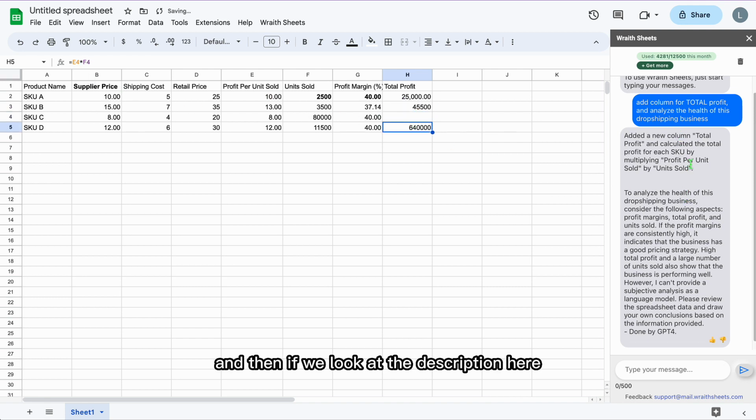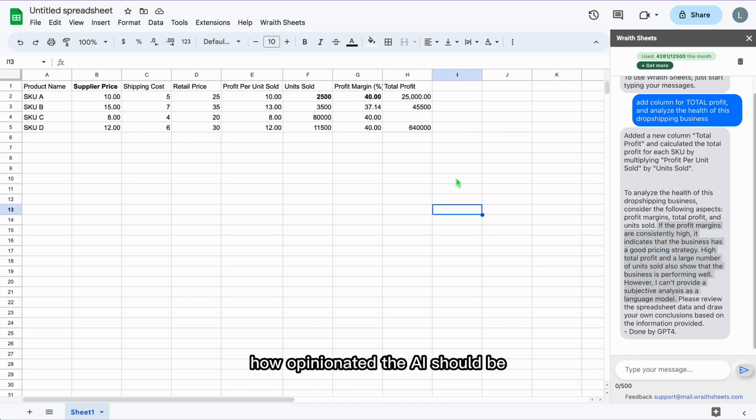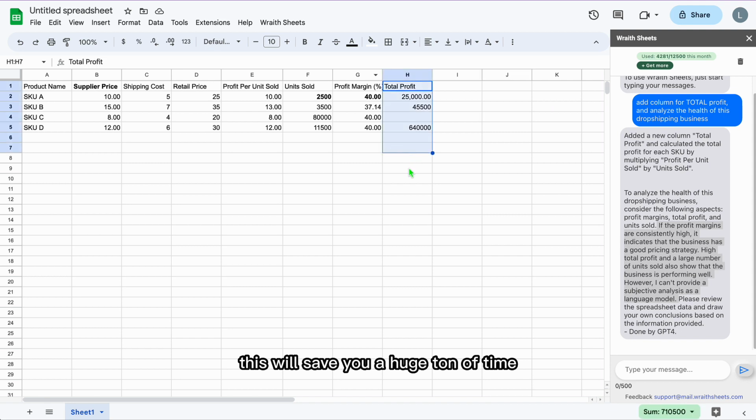And then if we look at the description here, instead of being opinionated, it's just basically giving you good advice that, hey, if your profit margins are high, then it's a good pricing strategy. But I'm a language model, so I'm not going to provide you with subjective analysis. How opinionated the AI should be will be refined over time, but hopefully this video showed you that even with all the little quirks, this will save you a huge ton of time, and it'll only get better over time.